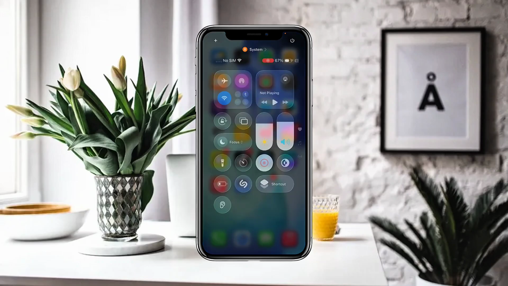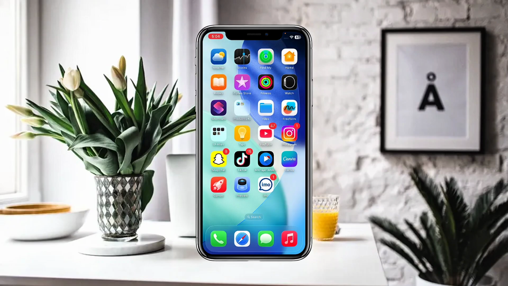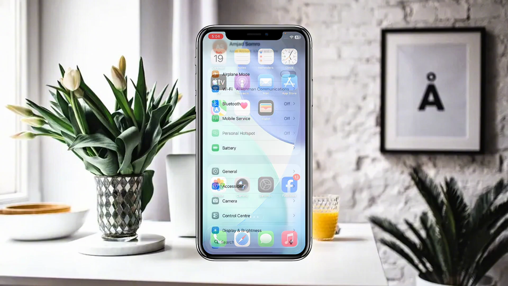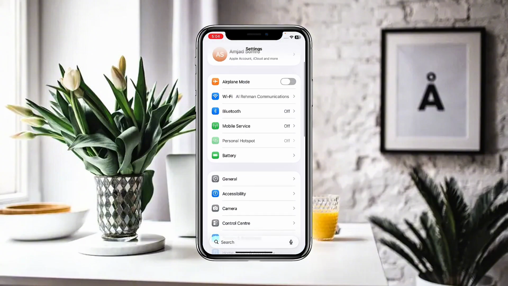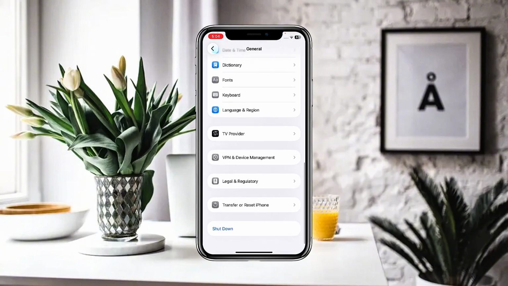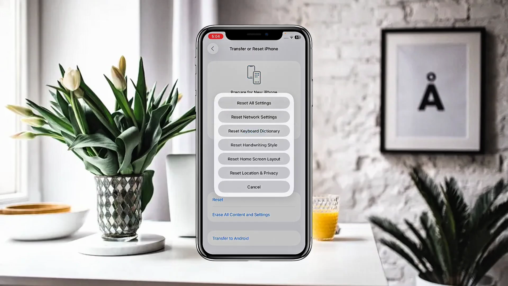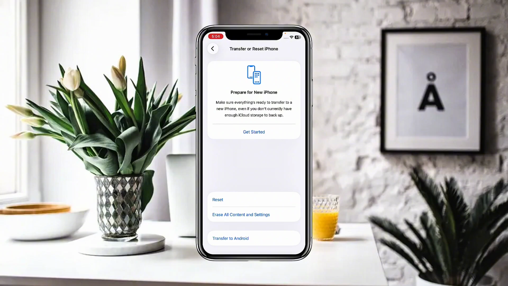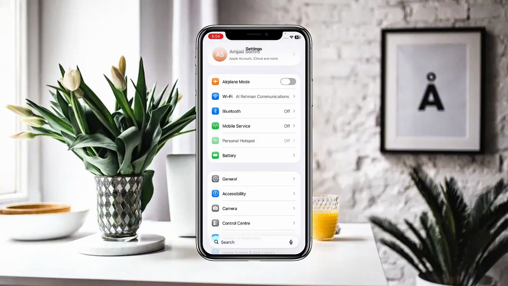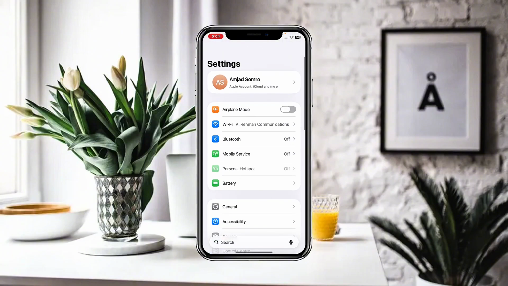So first of all, you have to make sure that you are connected to a proper Wi-Fi and internet connection. And after that, you have to simply go to settings, and here you have to go to general, and after that you have to scroll down until you find the option of transfer or reset. And here you have to simply click on reset, and you have to reset all of your network settings.